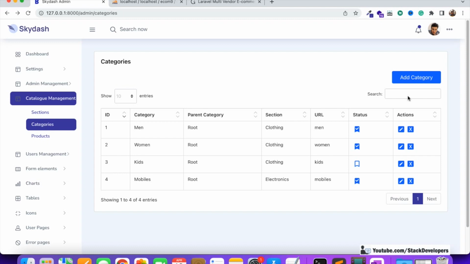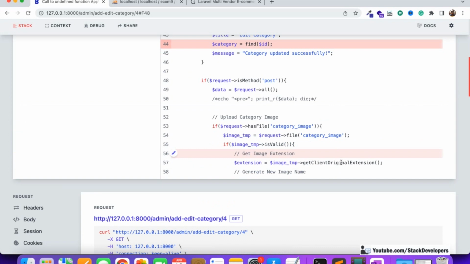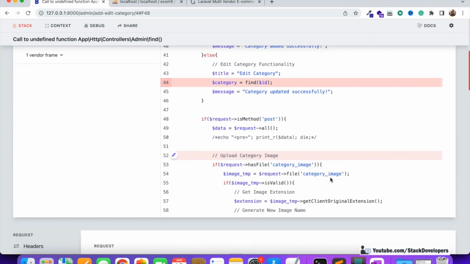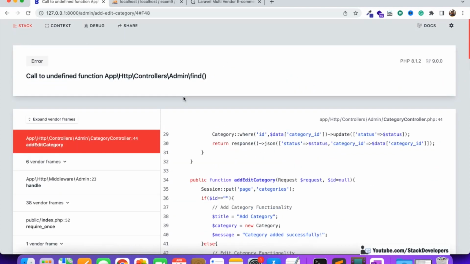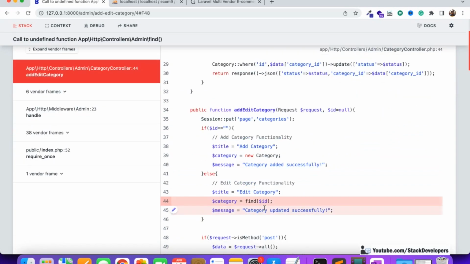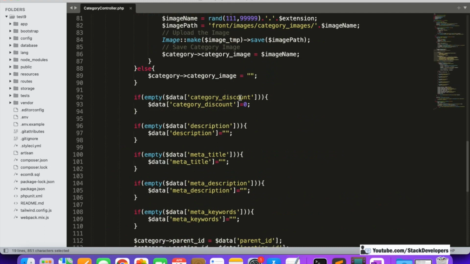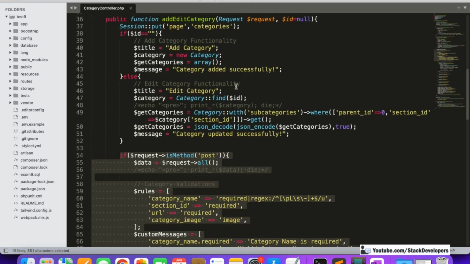For that we need to modify the edit and add category forms. If we click on the edit category, there are a few issues that we are going to resolve and make it functional. Here you can see that the issue is coming from this undefined function. So we are going to check, resolve it, and work on this one. Let's straight away check it out in the add edit category.